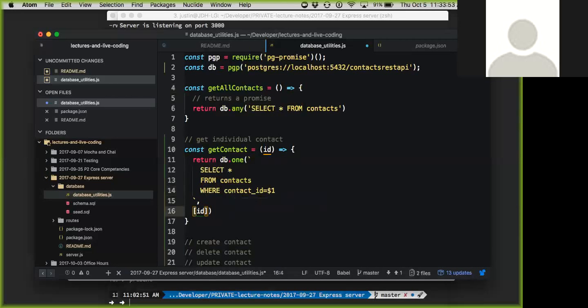So you don't want to do string interpolation. Right, you do not want to construct the string yourself, and who knows why? Is it because of SQL injection? Yep.